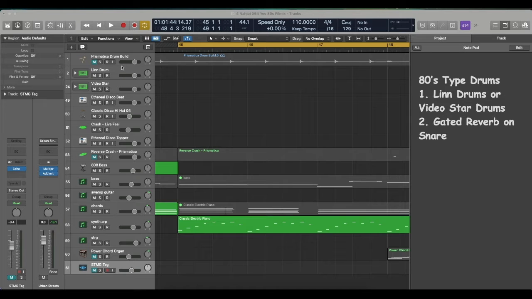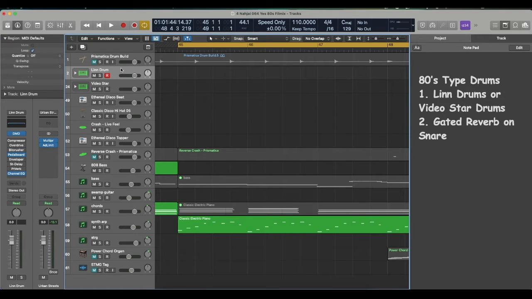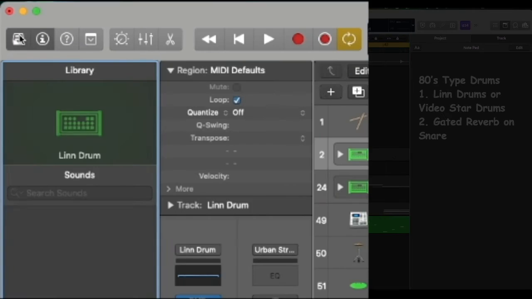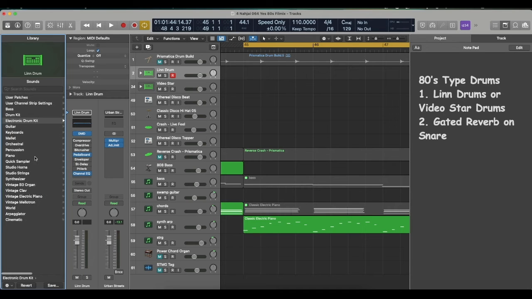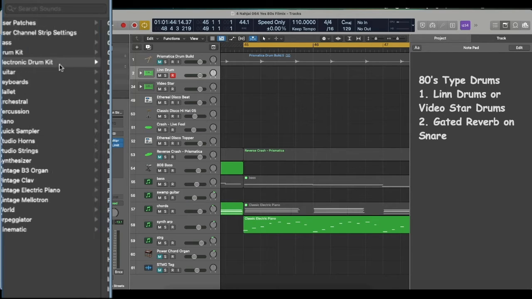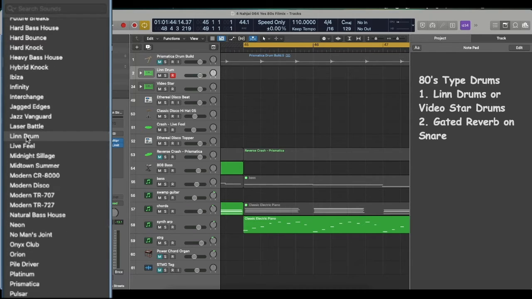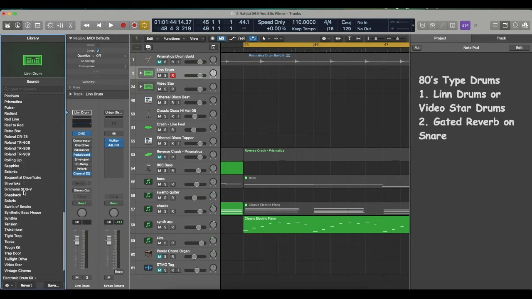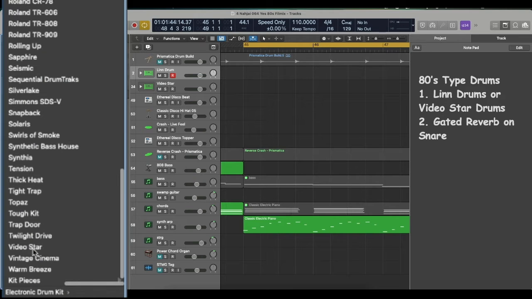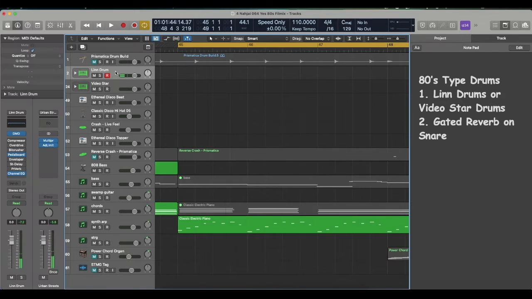Let's play some of these Linn drums. If you have Logic, it comes with a Linn drum kit. Go to your kits over here, go to electronic drum kit, and then scroll down to Linn drums. The other one I said was Video Star, and we'll get to that as well. That's down here. So these are the Linn drums.